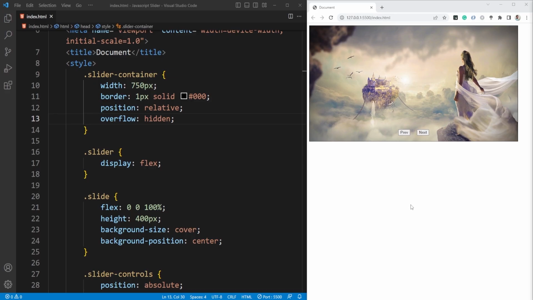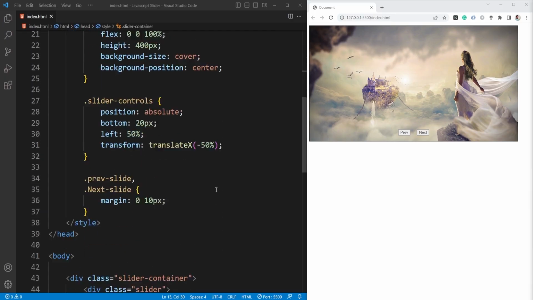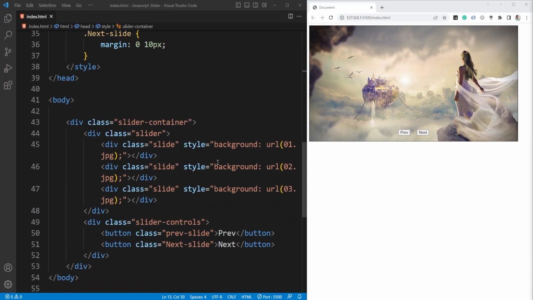So before we start the JavaScript, let's style the active class. Dynamically, I want to add the active class in these slides. So whenever we open our page, by default, I want to add the active class in our first image, means first slide. So here I'm going to add the active class manually.